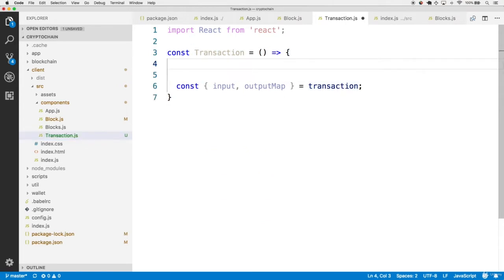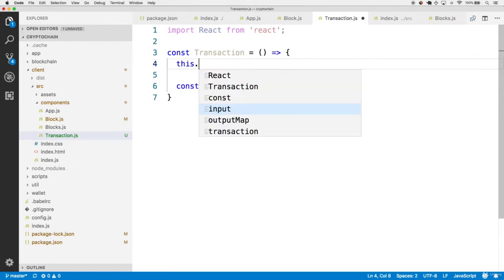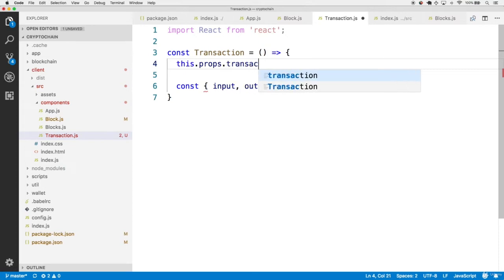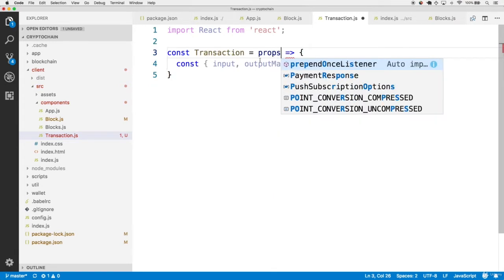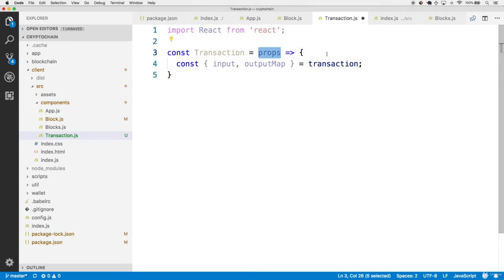So normally when it comes to a normal React component, we can get something from props, such as this.props.transaction, as long as the parent component passes down that data. However, in this case, where is props going to come from in the stateless functional component style? And the answer is that in the stateless functional component style, props is the main parameter to the overall function, which means we can get the input and the output map from props.transaction.